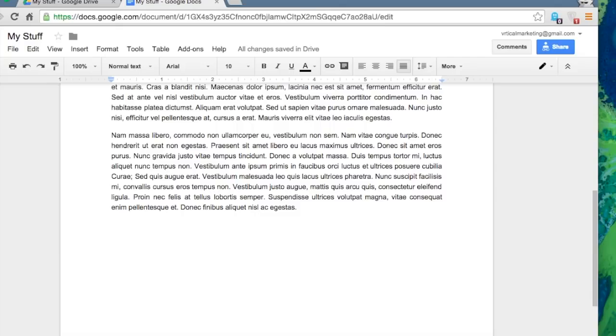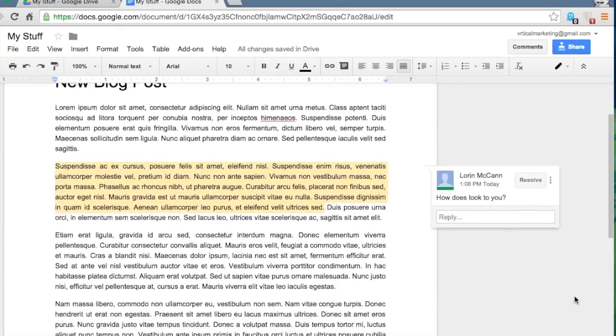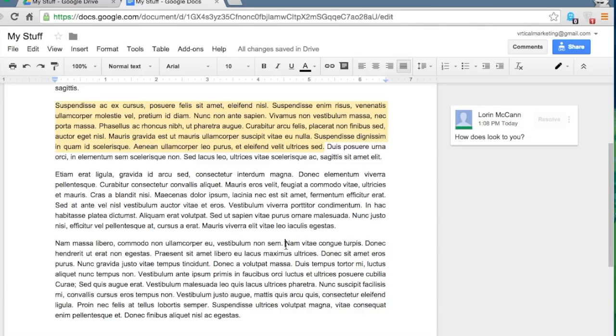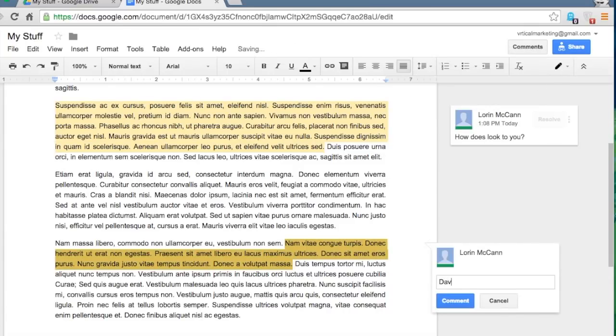So now when David clicks in to this post to take a look at it, he is going to be able to see the highlighted text. He's going to see my comment, and then he can respond, or he can resolve the comment if he thinks it looks great. So let's try this with another piece of copy. I'm going to highlight the section, select comments. Can you work on this a bit more? Okay, but instead of putting his name here, maybe I want to actually tag him. So I'm going to go and select the plus button and then type in the user's email.